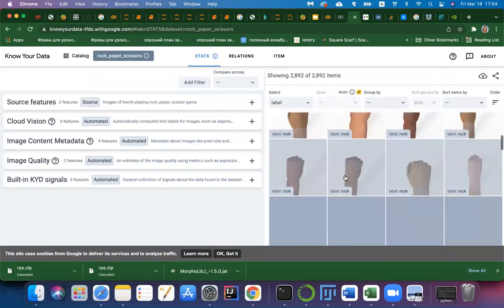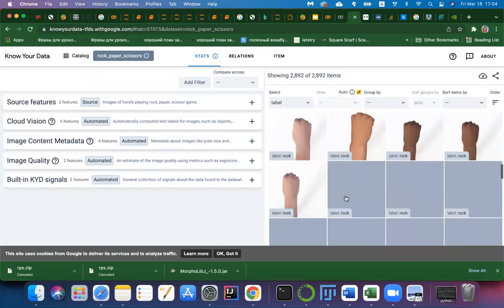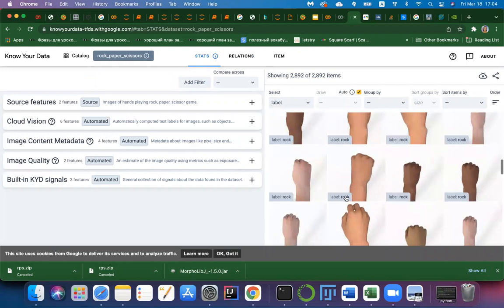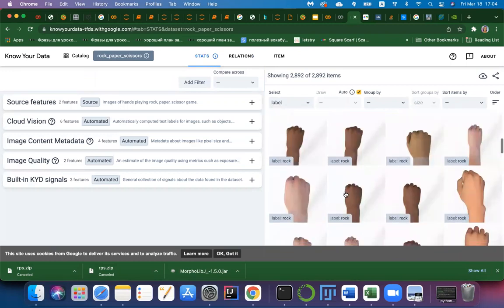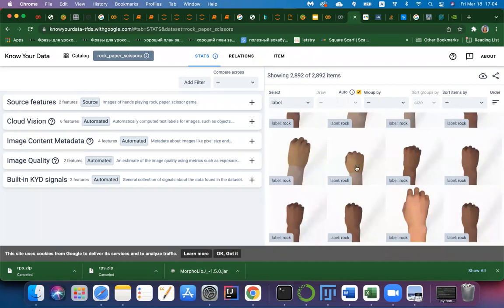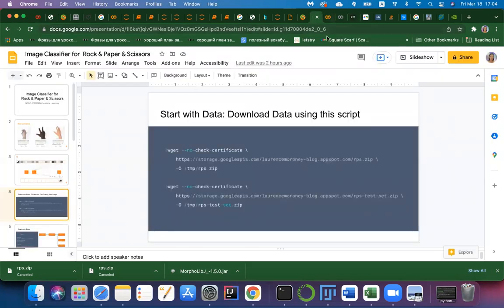And we see the different, so this is the rock form. These are different skin types, skin colors, different shapes. Someone holds it tightly and someone holds the hand loosely. And we're gonna download this data set from the resource using this script.